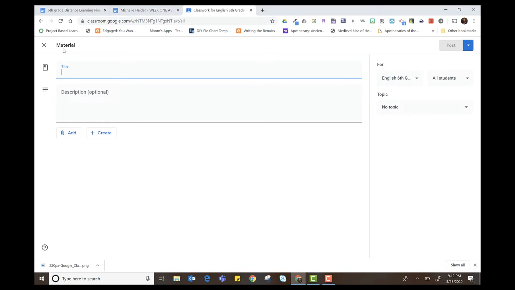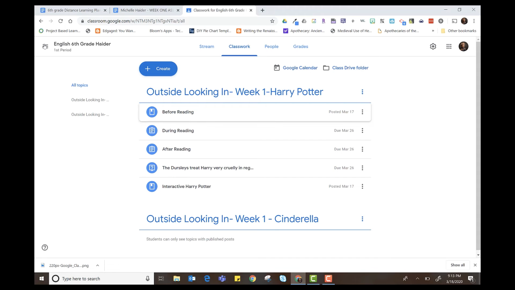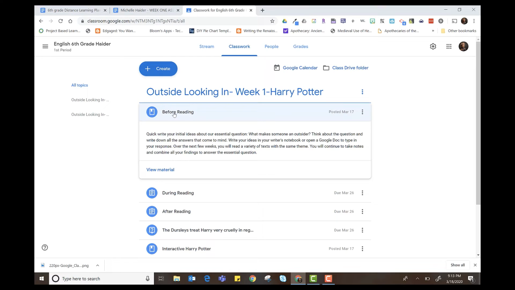Then if I add that as a material, I'm going to make sure here under topic that I put that under week 1 Harry Potter, and then I will post that. When I post that, it will fall under my topic here, and then here's my before reading.